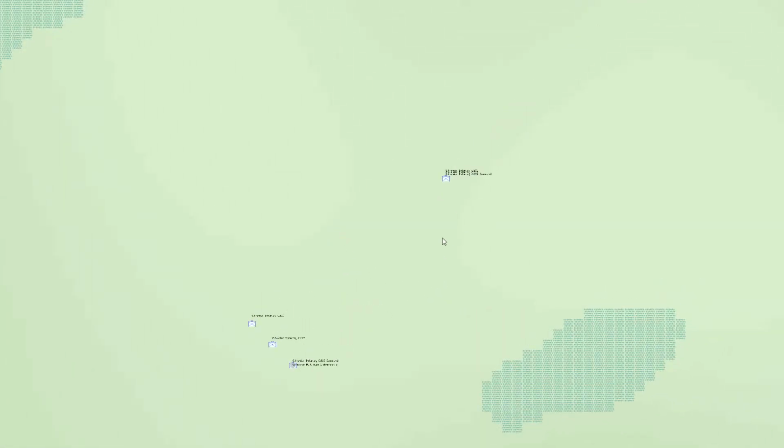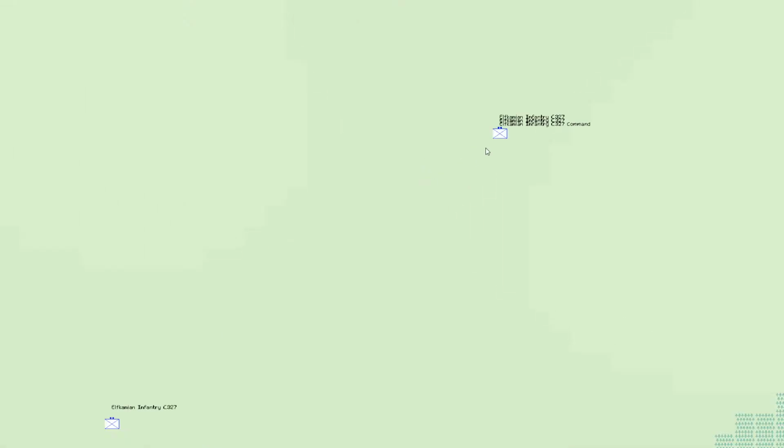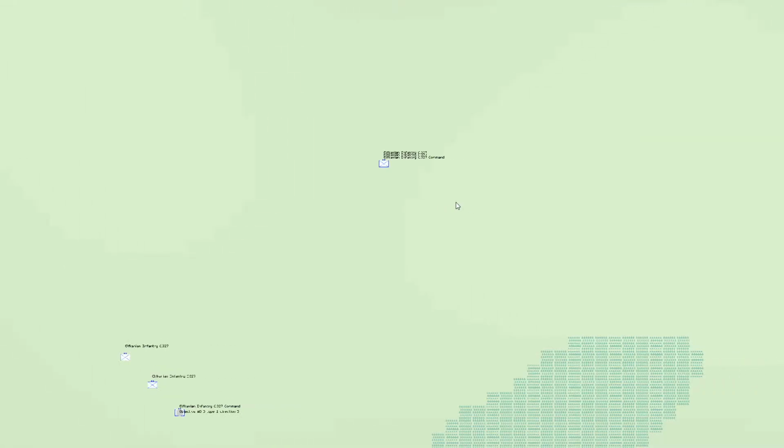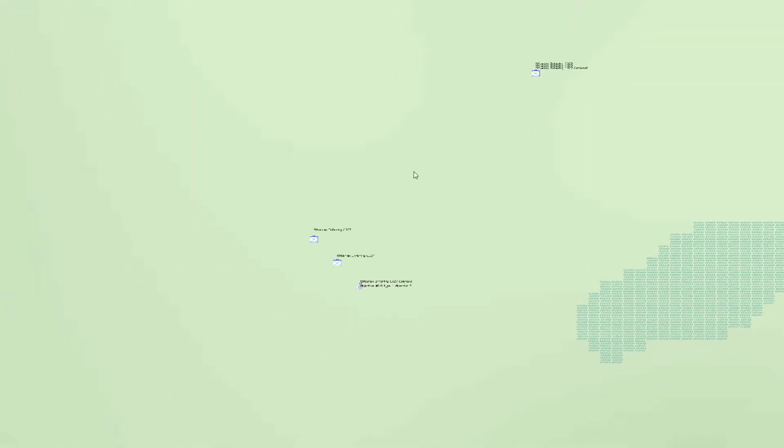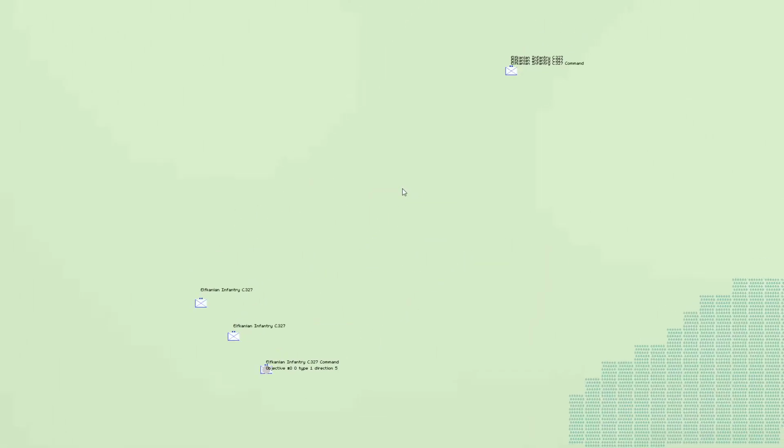So I spawned in other platoons here, and they're just chilling there. I'm not sure how your platoon composition is, but depending on what you've done.